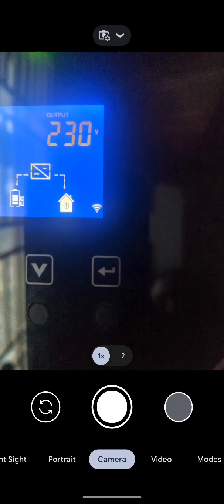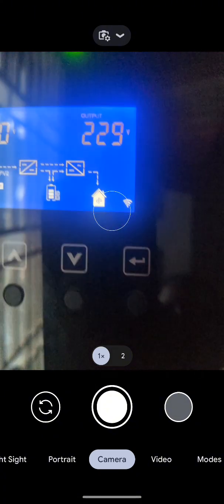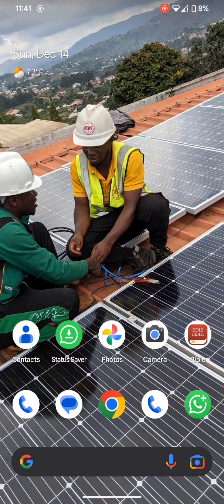When you are done with your connection, this Wi-Fi icon will not be blinking again, so it will be stable, and that is how you connect your system to the internet. So you will keep following us for updates like this.